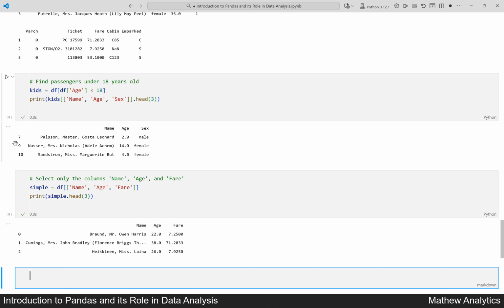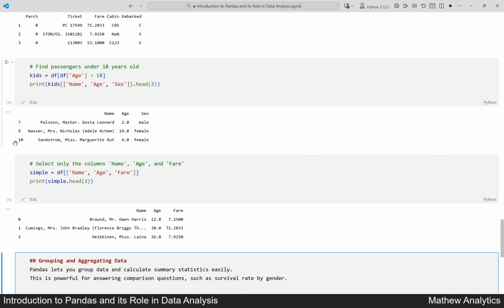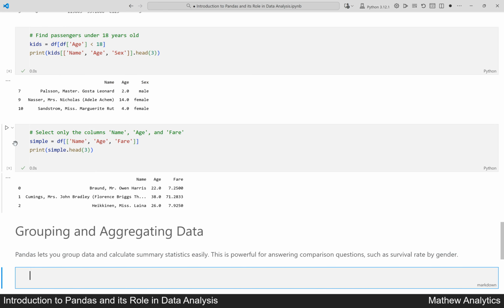Let us look at grouping rows by category and summarizing results. Grouping and aggregating data. Pandas lets you group data and calculate summary statistics easily. This is powerful for answering comparison questions, such as survival rate by gender. Running the cell now. Grouping is one of the fastest ways to spot patterns in your data.